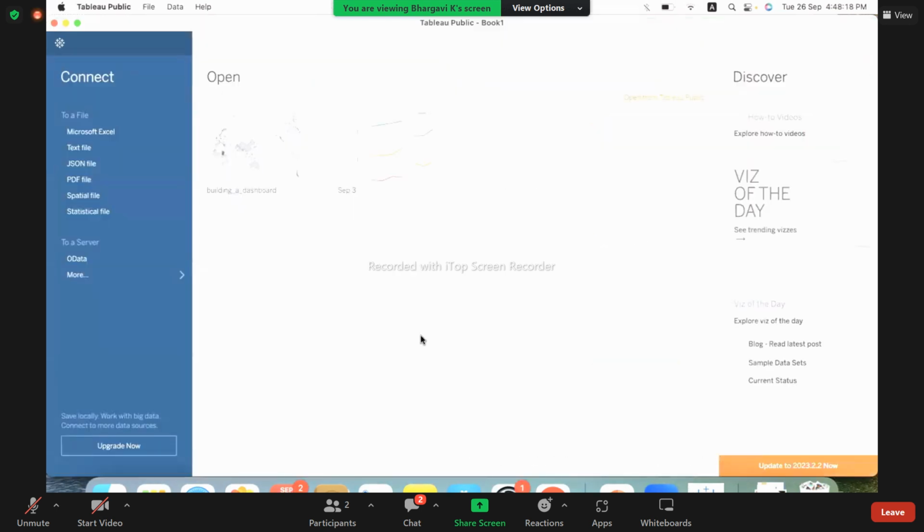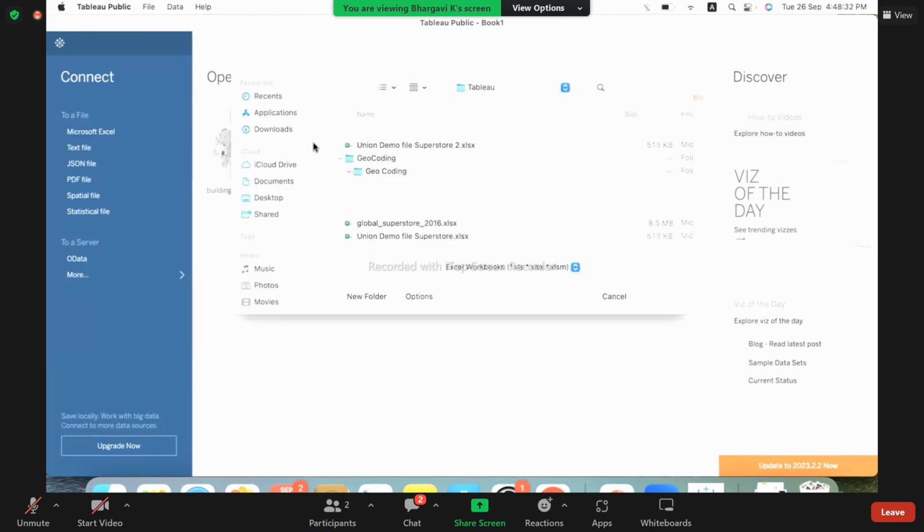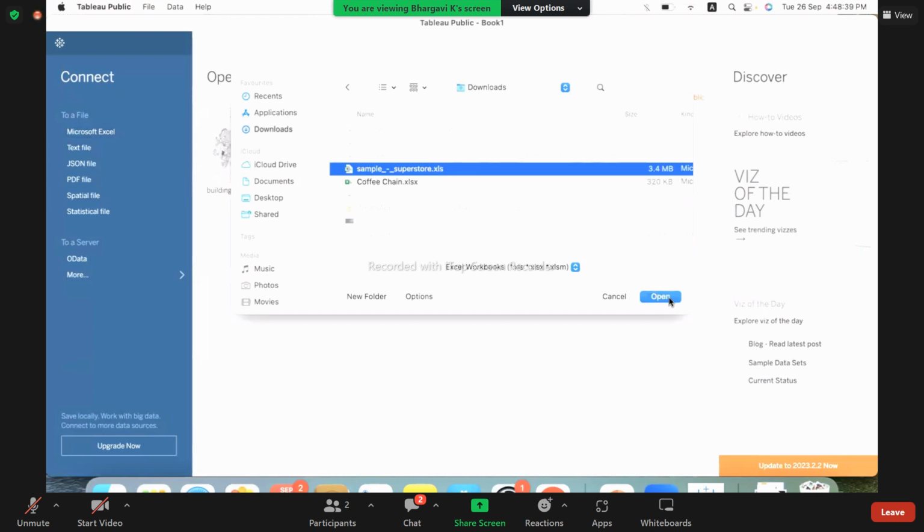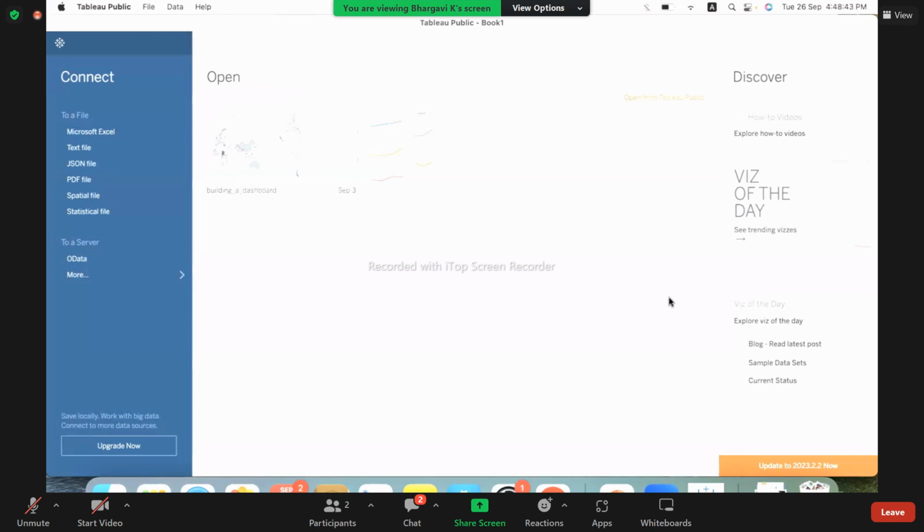Now, how can we connect to the file? You can go up to the File option and go to Microsoft Excel, because it is an Excel file that I'm trying to connect to. I'll choose Microsoft Excel, navigate to the location where the file is present, so I would have Superstore somewhere here, and then click on open.